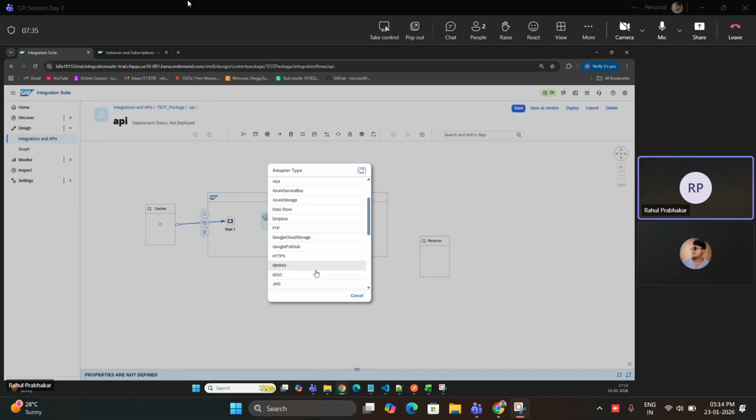Then you have Google Cloud Storage and Google PubSub. What you're seeing as PubSub is nothing but topics and subscription-based triggered messages. This is event-driven architecture. Then you have HTTPS, IDOC, and all these adapters. These adapters will be used as per the specific needs.